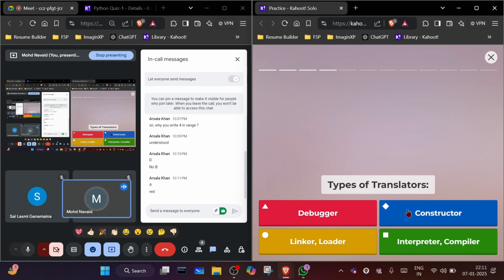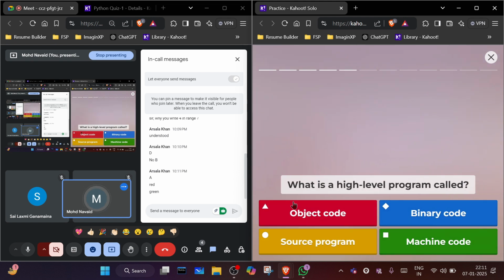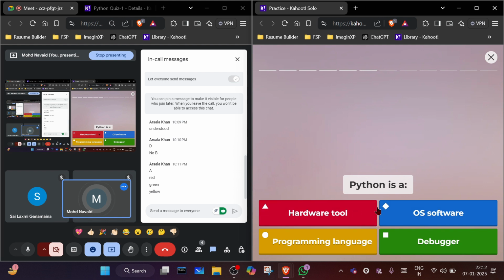Types of translator. What is the correct option? Green. Okay, green one is the correct. Interpreter and compiler are the translators. What is a high level program called? What do we call a high level program? So the high level program is known as source program. Okay, so high level program is known as source program.